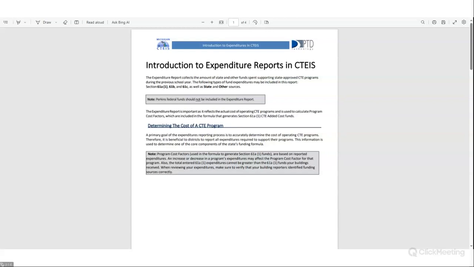Therefore, it is beneficial to districts to report all expenditures required to support their programs. This information is used to determine one of the core components of the state funding formula. So another special note here, the program cost factors used in the formula to generate 61A1 funds are based on reported expenditures. An increase or decrease in a program's expenditures may affect the program cost factor for that program.